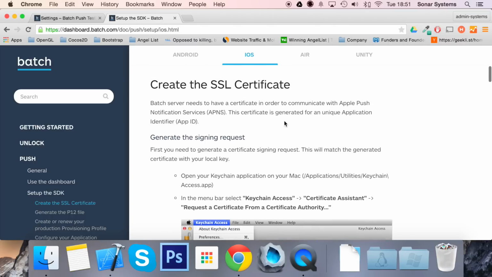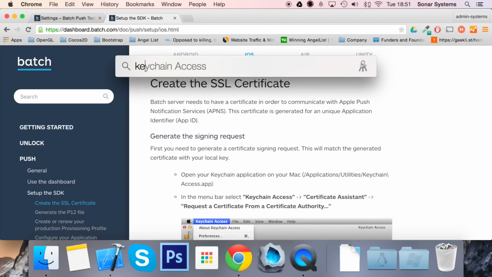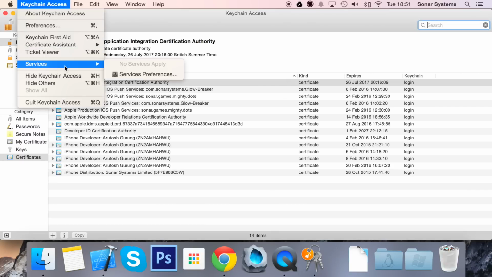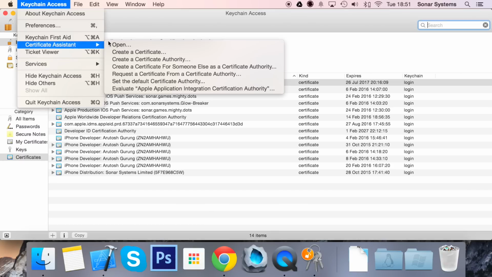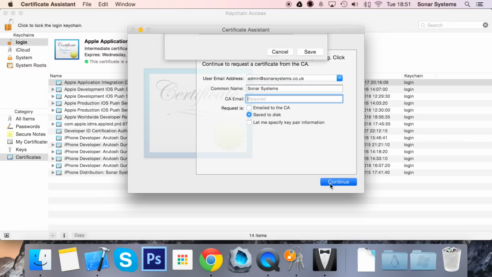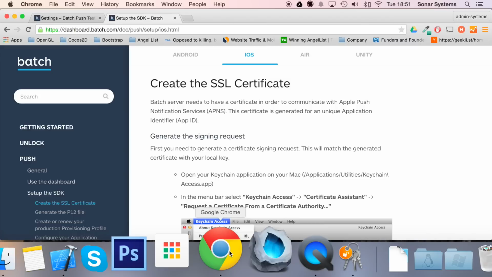First of all, you want to create an SSL certificate. To do that, you open up keychain access. You go to keychain access, certificate assistant, request a certificate from a certificate authority, put in the email address that you're using on iTunes Connect, click saved to disk. Click continue, just save it on the desktop. Now we're done with that.